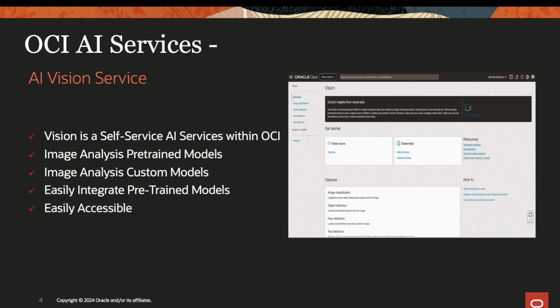AI Vision Service is a part of OCI AI services. Vision is a self-service AI service within OCI that applies computer vision to analyze image-based content. You can upload images to detect and classify objects in them. If you have many images, you can process them in a batch using asynchronous API endpoints. Vision's features are thematically split between document AI for document-centric images and image analysis for object and scene-based images.